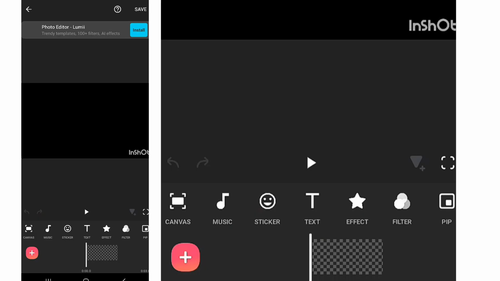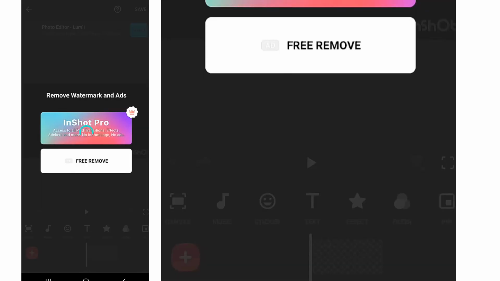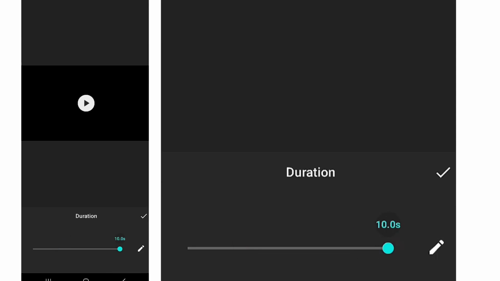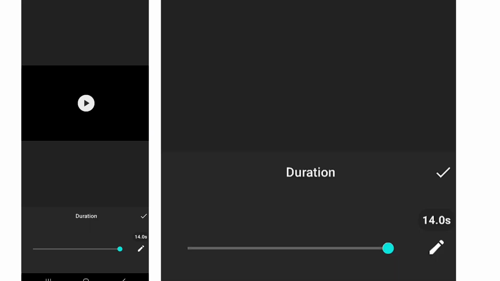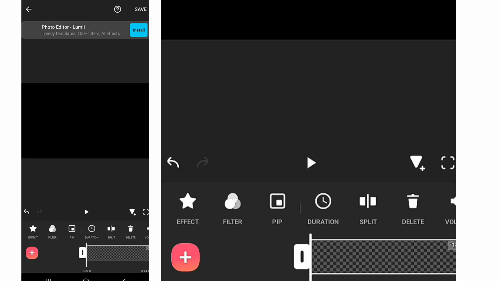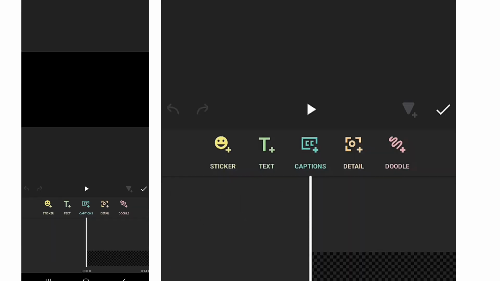First thing we need to do is open the Inshot app. Then we go ahead to tap blank clip. Next we are going to tap duration and set the duration for the entire clip. Bear in mind that this duration should be longer than every other clip we are going to create. I'll just set mine at 14 seconds.